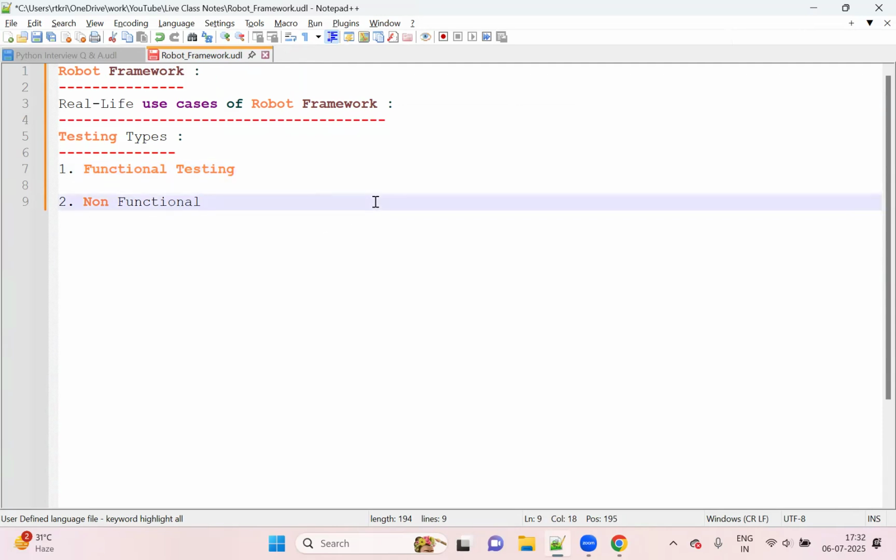Then I will give a small idea about non-functional testing also, just for understanding. Just listen and remember, it will help. One more thing I want to say here is, this class is not for 2 or 3 months, or 4 months. It is for your lifetime.